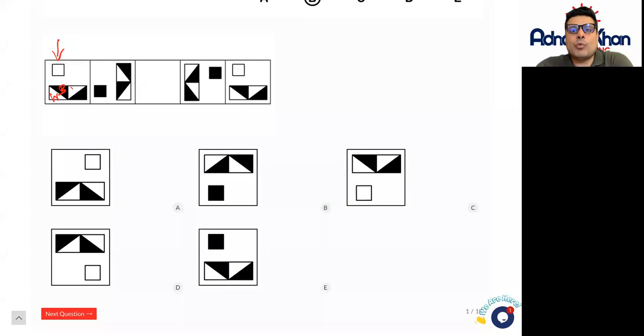So a square has been divided into a white and a black. And here we have white and black. So I'm just labeling these just for it to be easier for you to understand what I'm trying to do here. This is square 1. Now we go into square 2. And in square 2, the top blank square becomes black and it moves to the bottom.